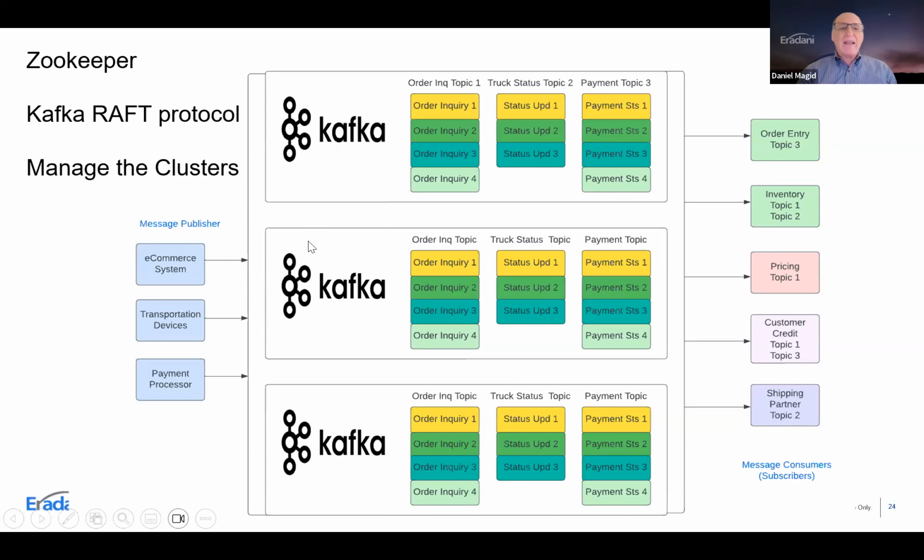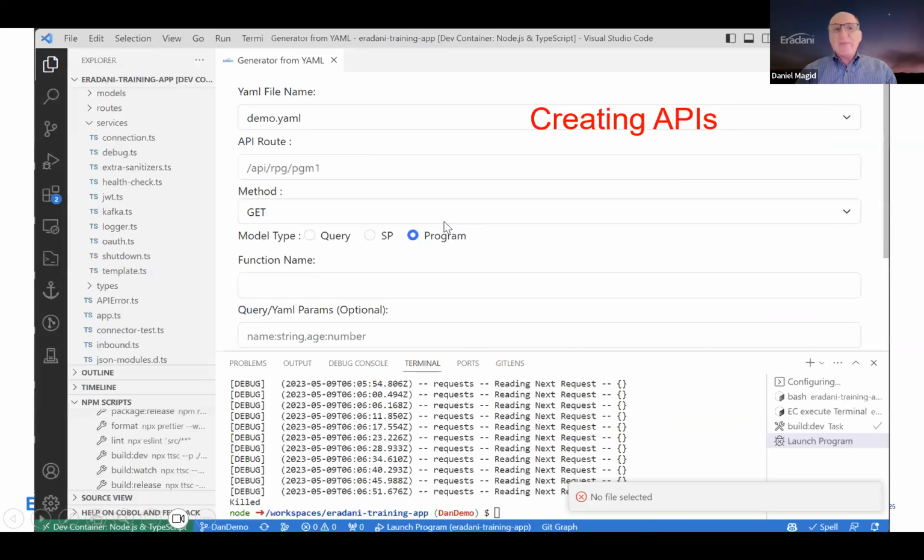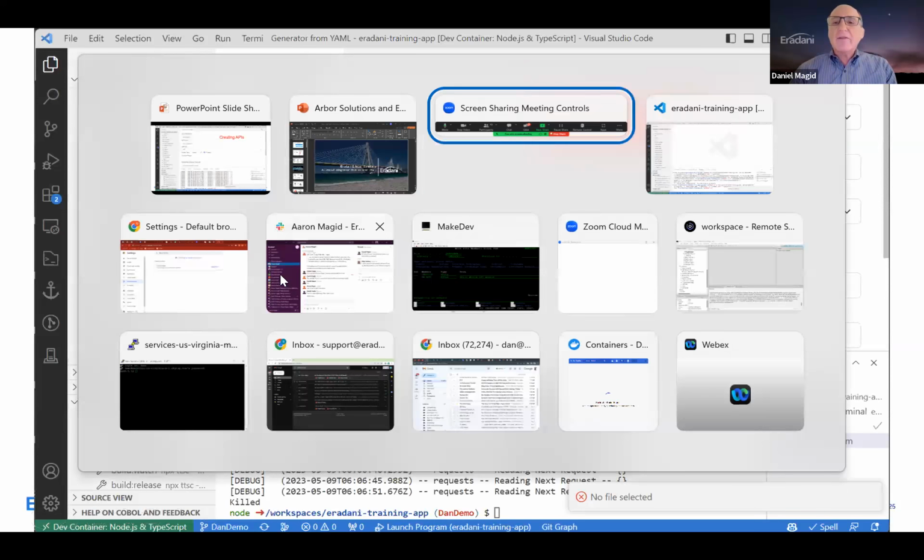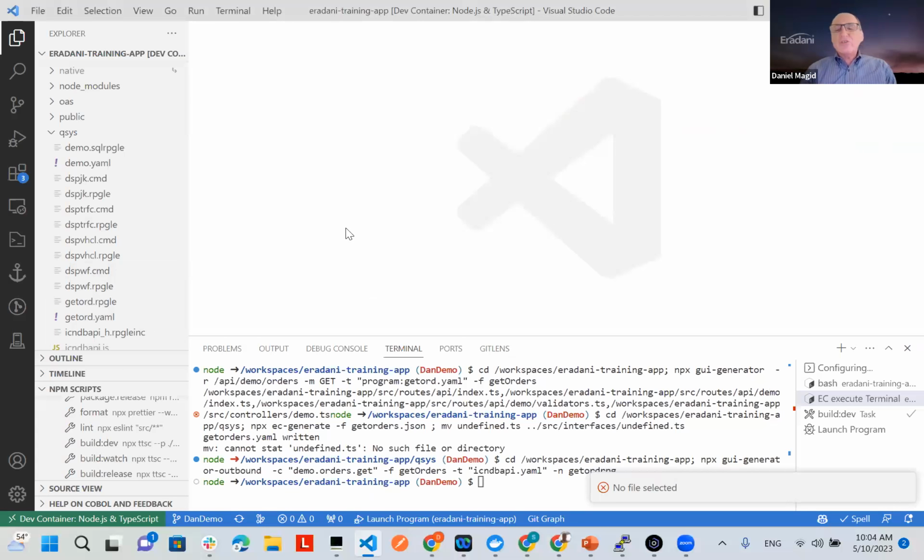Let's take a look now at actually creating APIs and what that looks like. If I want to create an API, I'm going to flip over here to my Visual Studio Code session. Now, for generating APIs with Eradani Connect, we've created a Visual Studio Code plugin. For those of you who are paying attention to what IBM is doing, IBM is really starting to push Visual Studio Code as a development environment for IBM users.